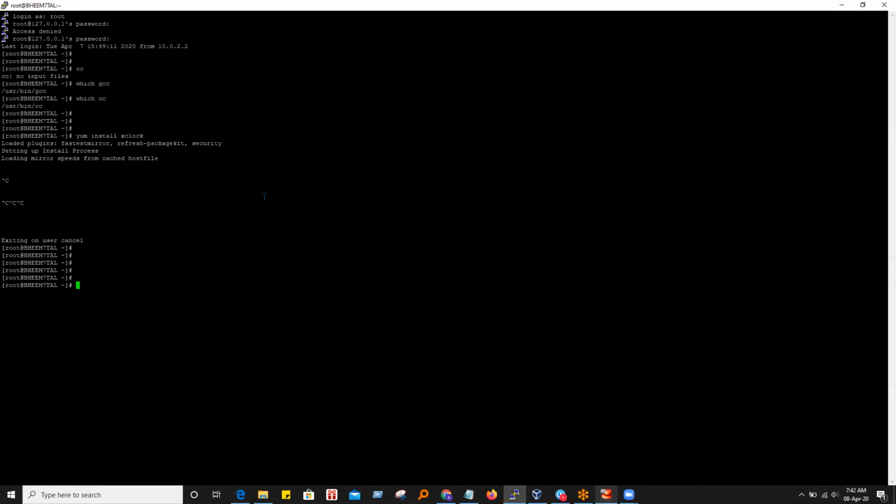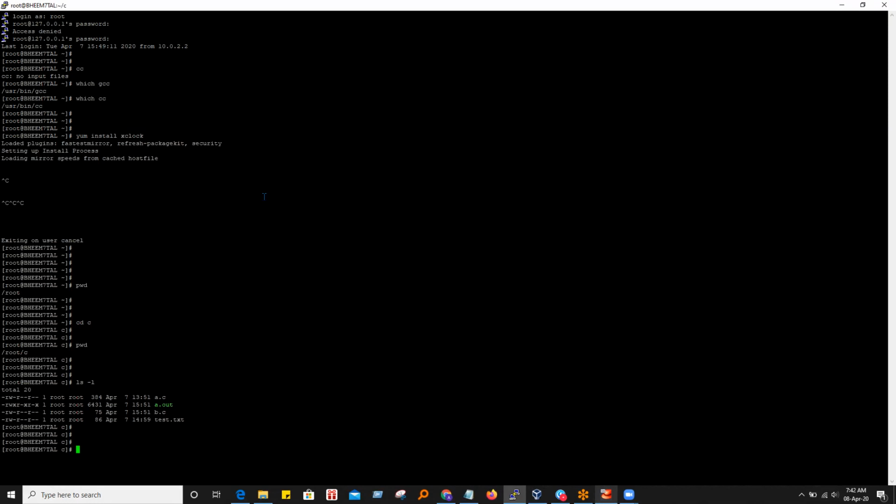Now if I want to see the present working directory, I have to write pwd, and it will tell me that I am in the /root directory. So let's change the directory to C. C is a directory I have created here. If I write pwd again, it will tell me that I am in the directory /root/C. ls -l is a command where I can see the number of files over here.